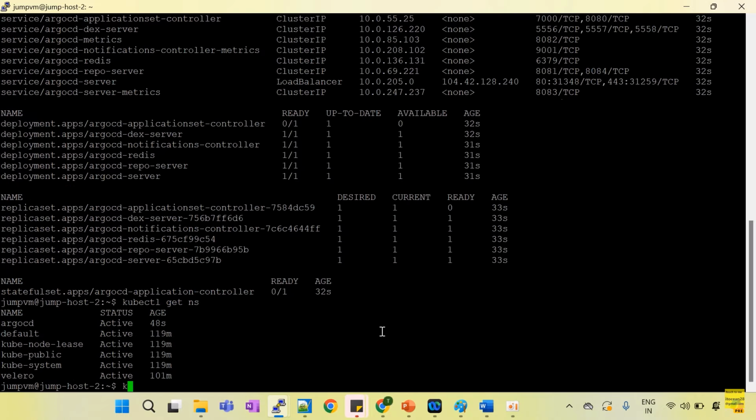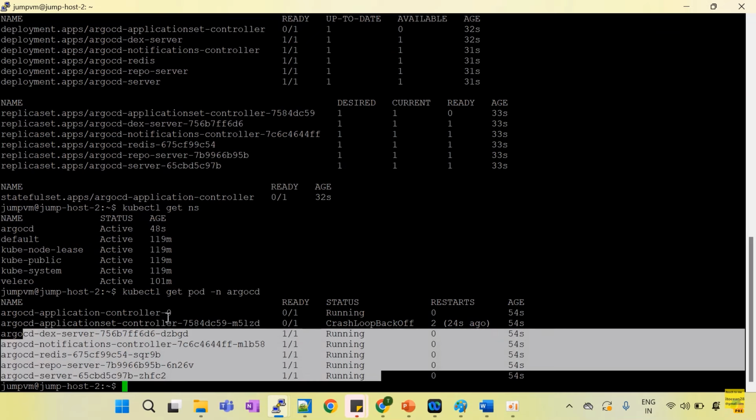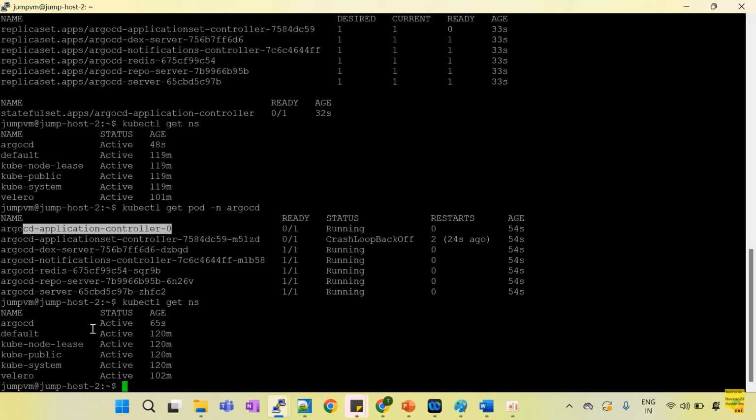Kubectl get pod -n argocd. So we have to check why one is in crash loop, but the rest of the pods are up and running fine. And now you have restored the entire resource which is running in this namespace. Okay, so you can see what all the resources have been restored.